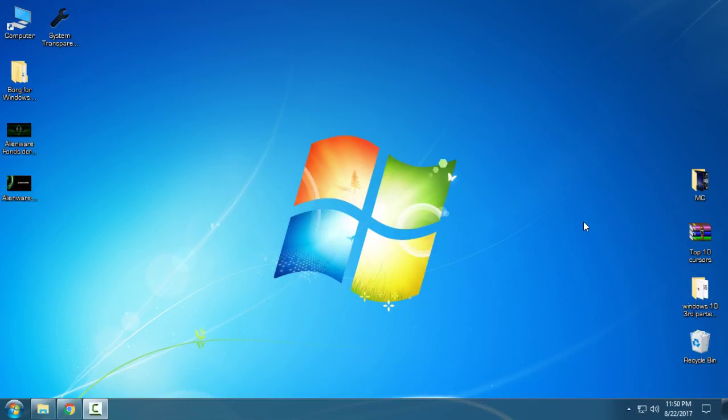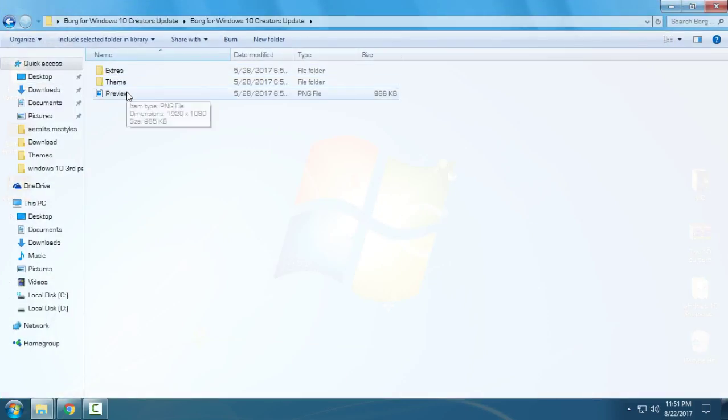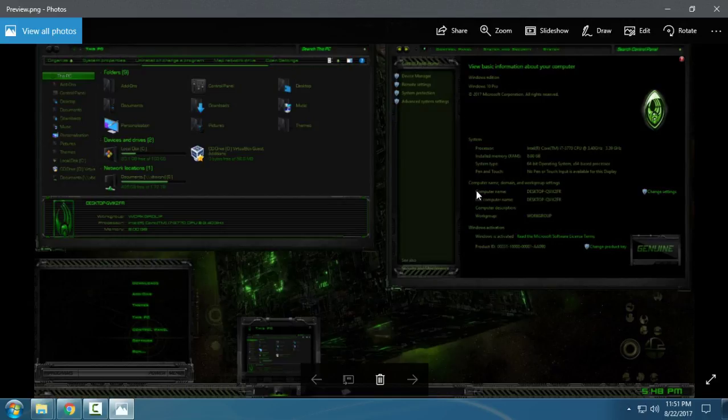Hello everyone, and for today I will show you a really nice theme for Windows 10. The theme is Borg and it's all green. I will show you the preview right now. So here's the preview of the theme, and all links and credits you will find in the description below.